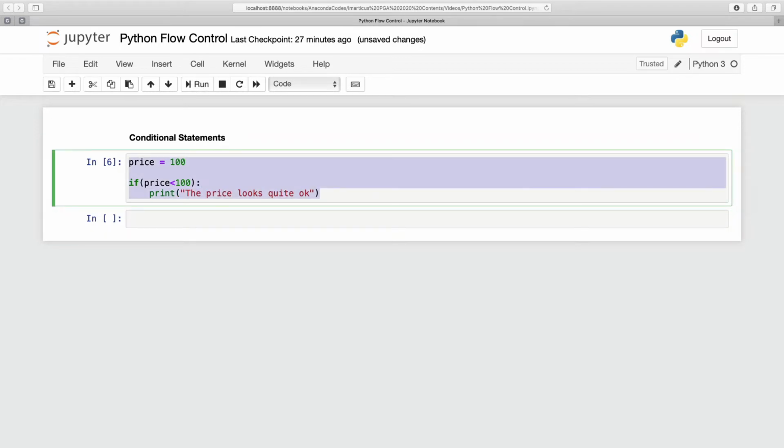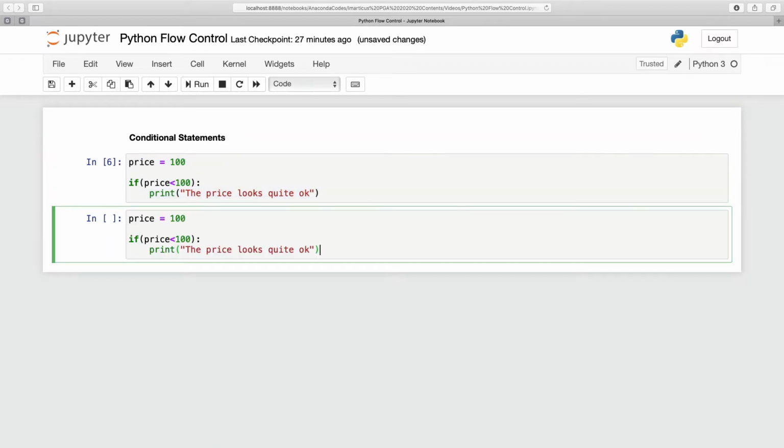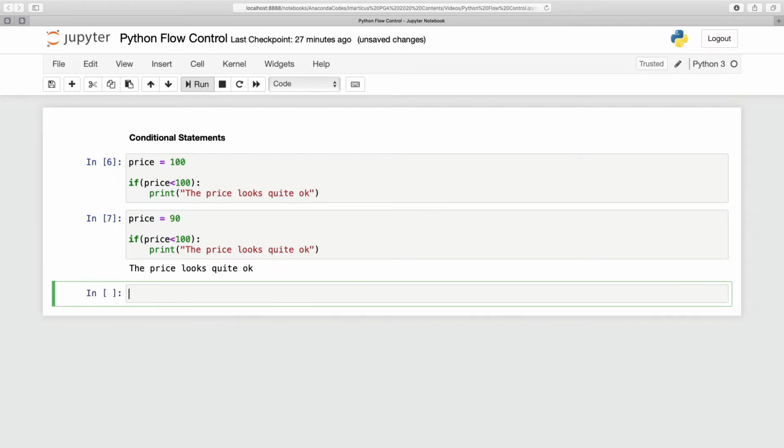However, let us copy this piece of code, paste it in the next cell, and change the price value to 90. Now you see the condition is satisfied. So when the price is 90 and I'm checking if the price is less than 100, the condition is satisfied and the statement the price looks quite okay gets printed.